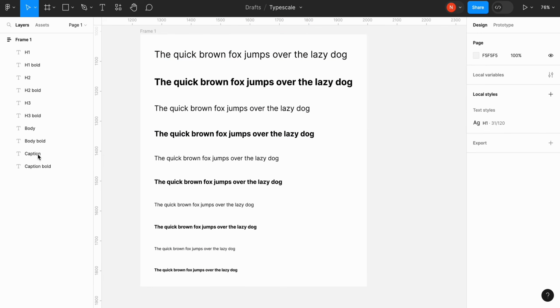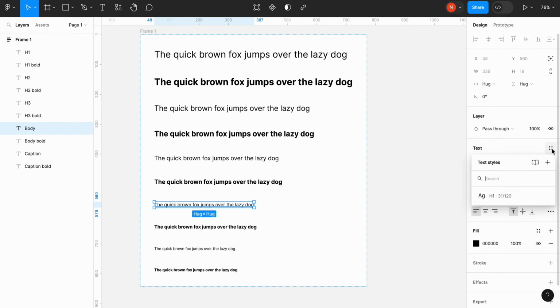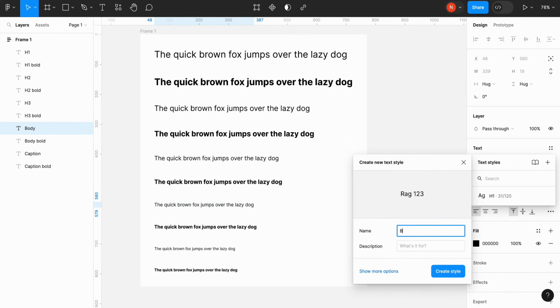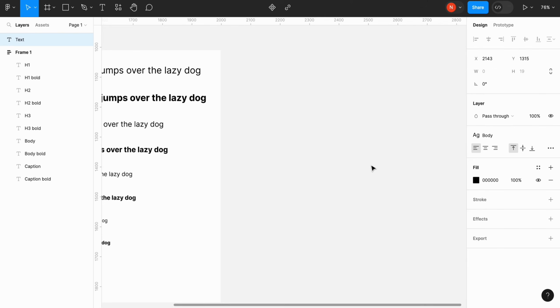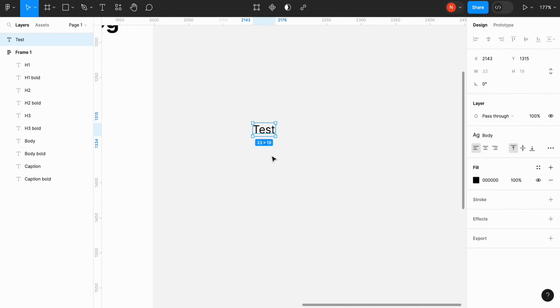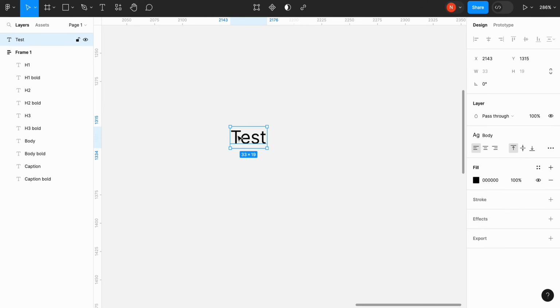Let's create another style, this time for the body text. And quick note, the 2 numbers that you can see for the text style are the font size and line height. It's time to test our design. Type a sample text. You can see that by default it uses body text styling. Let's change it to H1. And now H1 styling is applied to this text.